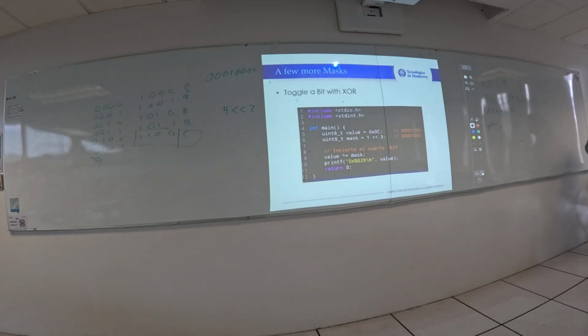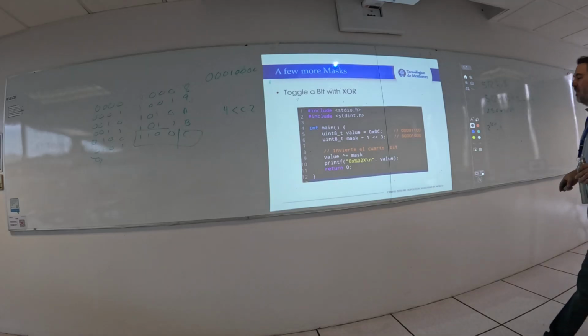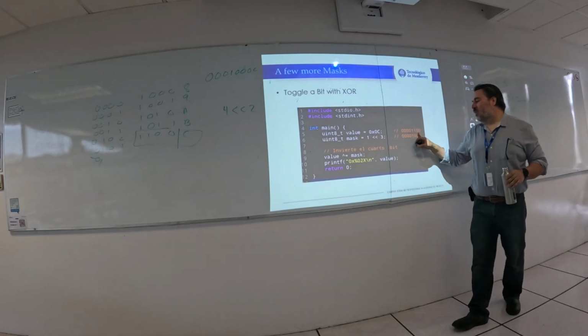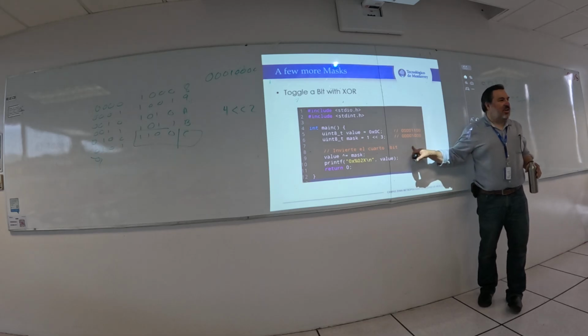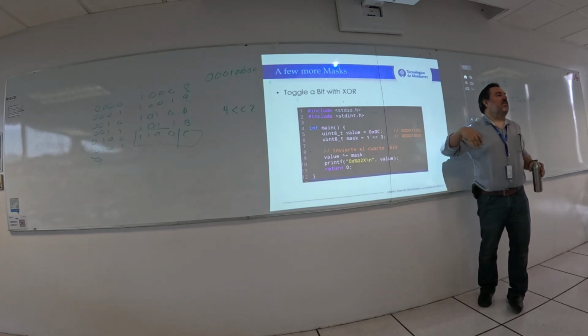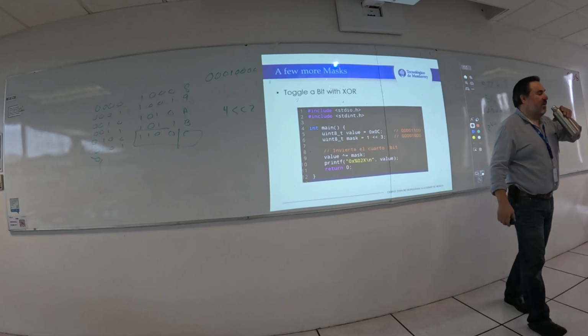Now, you can toggle bits with XOR. This will be the last one of this. XOR, exclusive OR, toggles a bit. If it was on, it gets turned off. If it was off, it gets turned on.